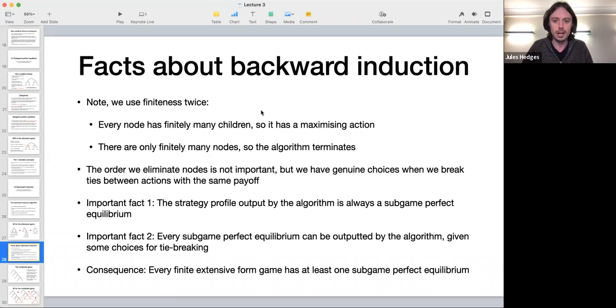So as a result of termination of this algorithm and the fact that its output is always a subgame perfect equilibrium, we have a consequence of this, which is that every extensive form game, as long as it's finite, has at least one subgame perfect equilibrium. So this is a very important result.